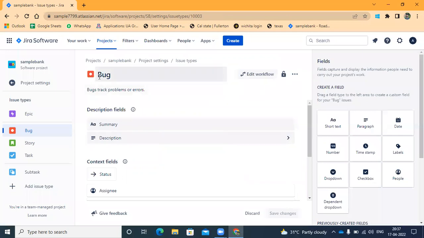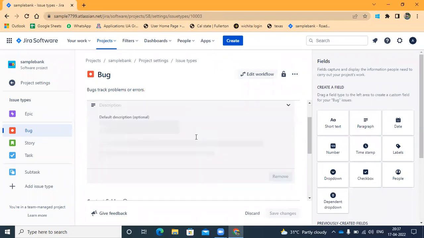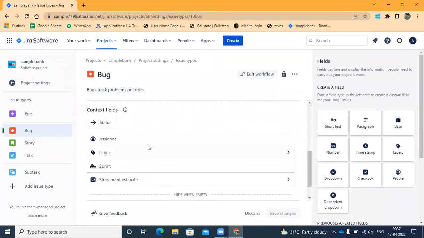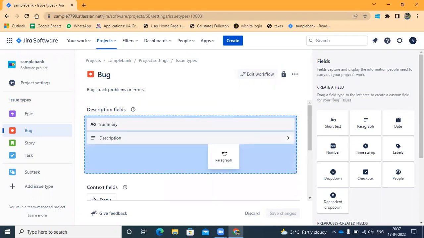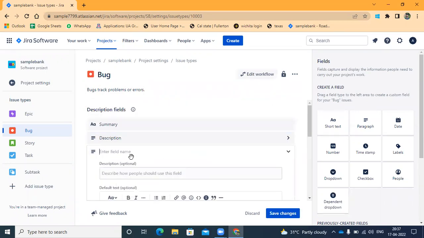Here, when I choose a bug, this is the summary, description. So what I want in the description, see, likewise. If I want some other new things, say I want a new paragraph, I'm just keeping it in here and giving it a name. I will keep it in here, and that field name is new field.